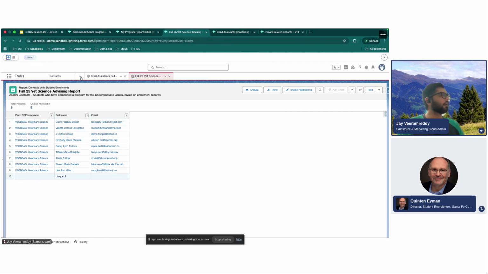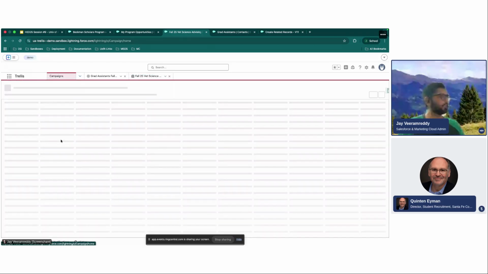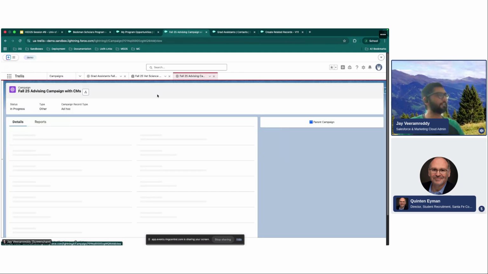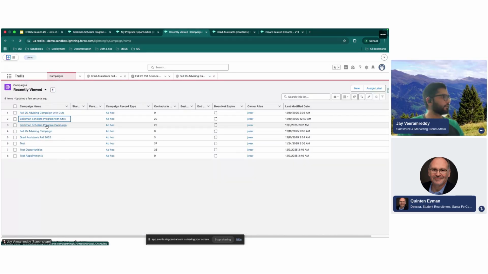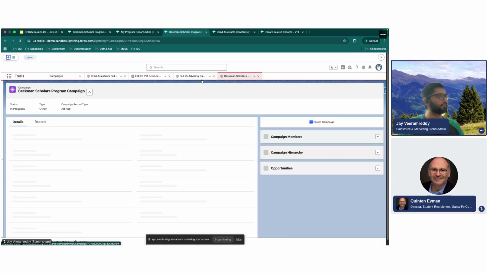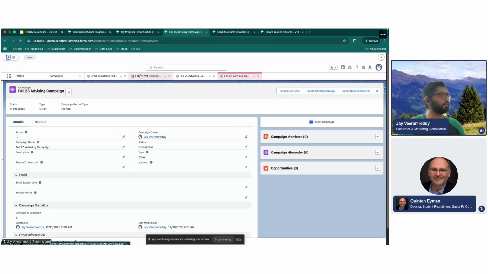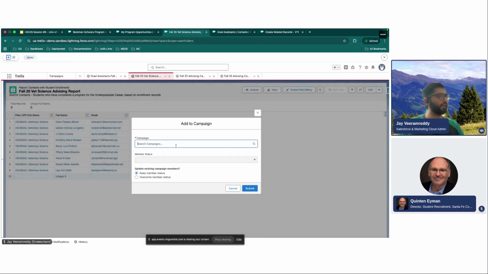So again, I have already created campaigns. I think I just left these screens too long, so some of my campaigns were messed up. But anyway, let me go back to the campaign. Okay. Nope, not this one. This one. So I have already created a campaign and I already have a report that is filtered. So the next step would be adding this to that campaign.